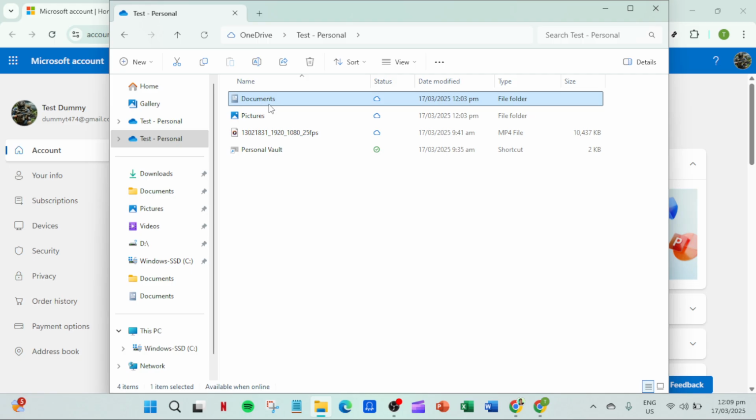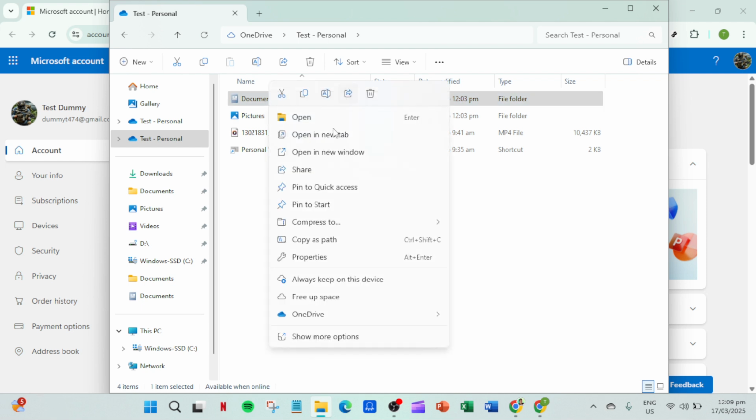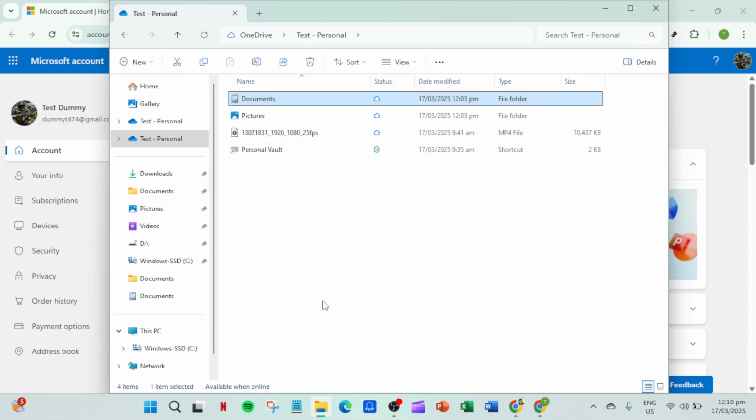After you've identified the offline file, or files you want to manage, it's time to interact directly with them. Right-click on the file. As you do this, a context menu will appear, showcasing various options that you can choose from. Locate and select the option labeled Free Up Space. By choosing Free Up Space, you are telling OneDrive to keep the file only in the cloud and remove it from local storage on your device.